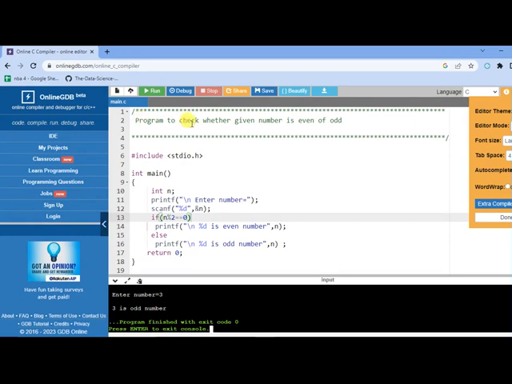Program to check whether a given number is even or odd. Now you know that an even number is completely divisible by 2. So first include the header file #include <stdio.h>. In the main function, declare the variable n of type int.